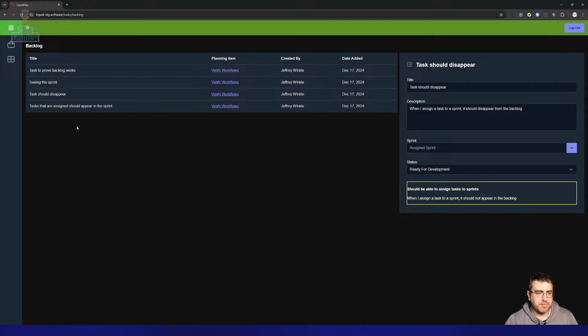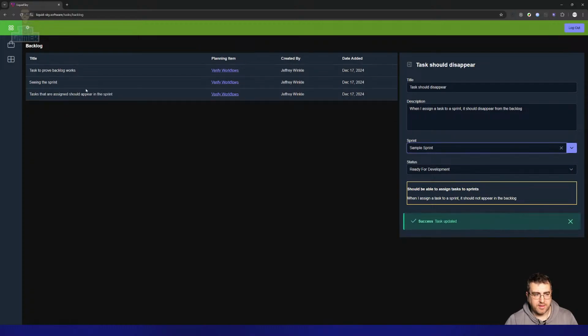Is that what you mean? Task should disappear. So when I assign this to the sprint, this task disappears because it's no longer in the backlog.